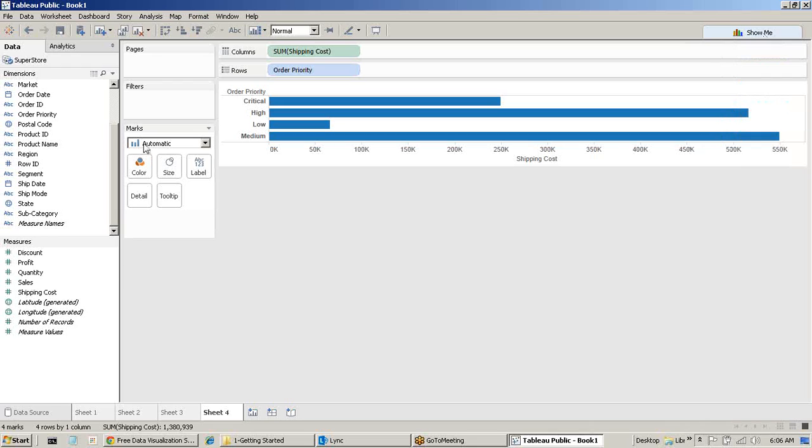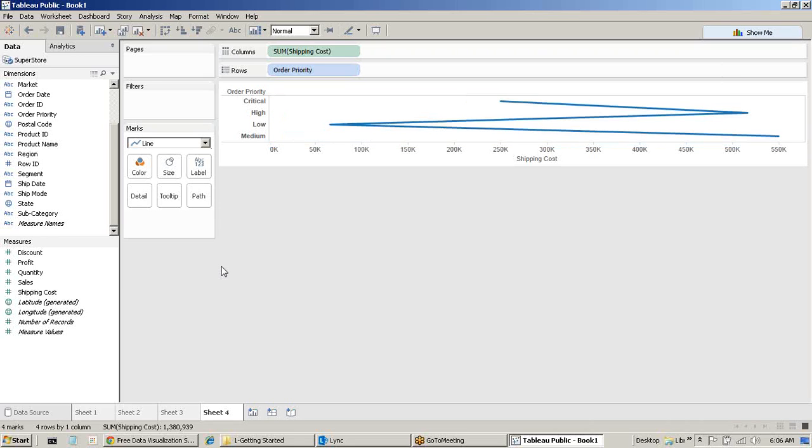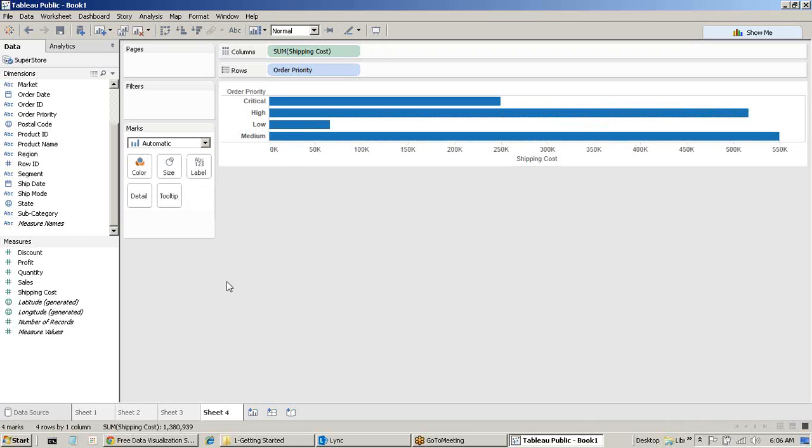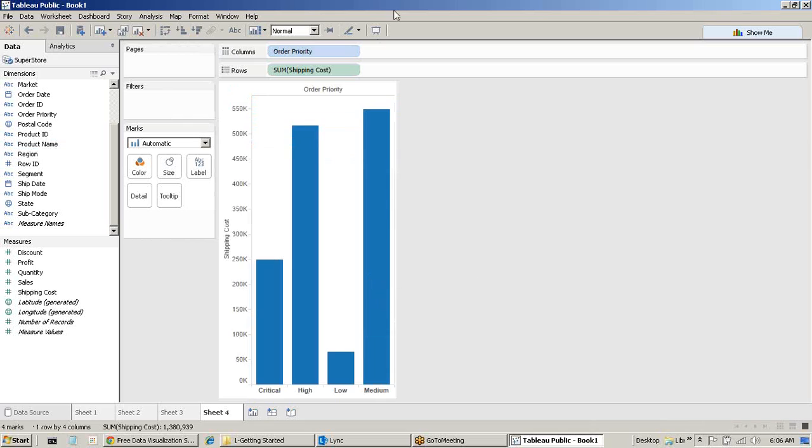Okay. So you can see the automatic mark is automatically a bar graph here. You can change it to whatever you want. I can change it to line. Okay, but it doesn't make any sense, right? Definitely it doesn't make any sense. So let's go back to automatic bar graph. Like we said yesterday, you can change these. These are the horizontal bars. You can make them vertical. Okay, you can swap them. So this is basically vertical bars now.